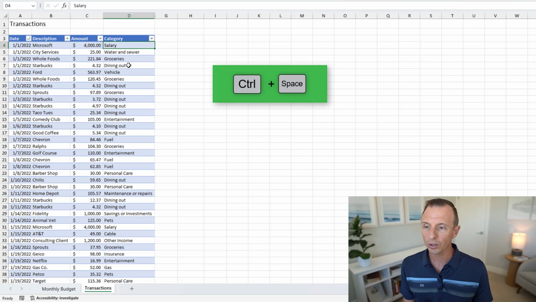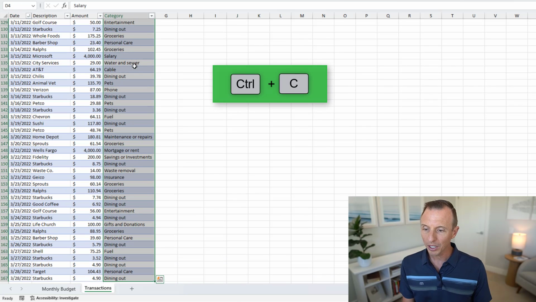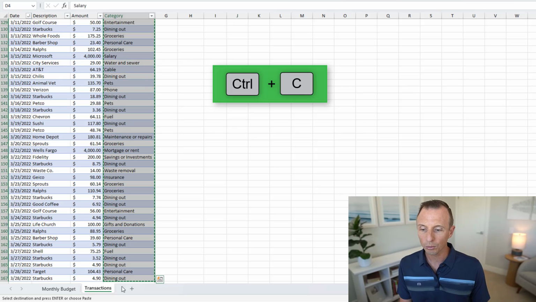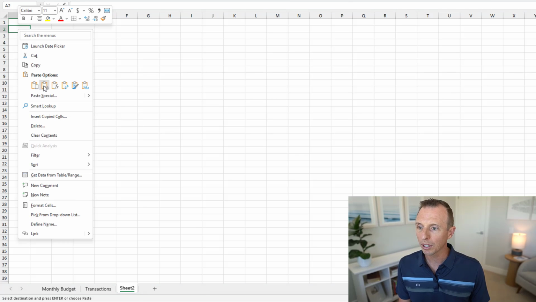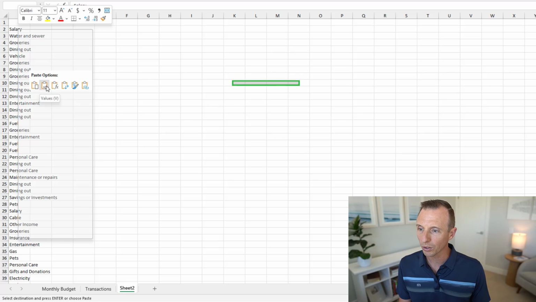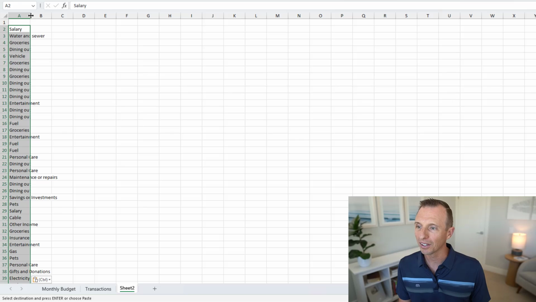And a quick keyboard shortcut for that is Control Space. Hold the Control key and hit the space bar. That'll select all the cells in the column. I'm then going to hit Control C to copy those, or right click, copy. I'm then going to add a new sheet and select cell A2, and then I'm just going to paste the values in the sheet here. You can right click, paste values, or any of your favorite keyboard shortcuts. My favorite is Menu key plus V. I have a separate video that explains that.